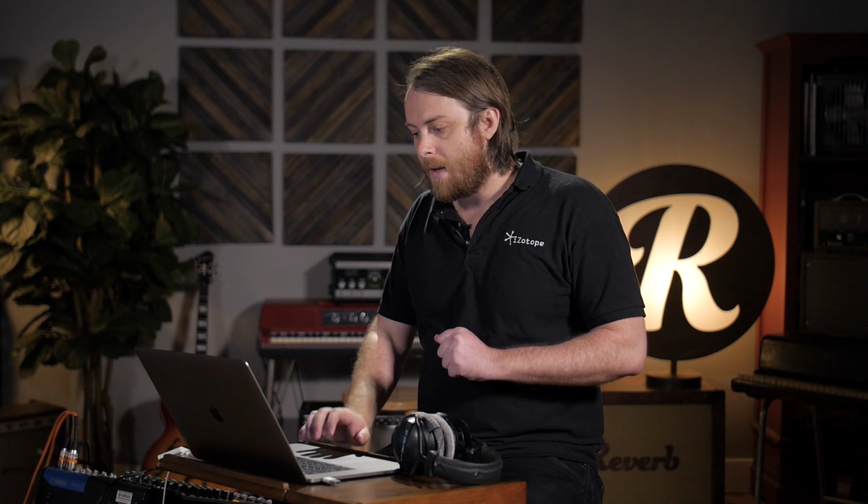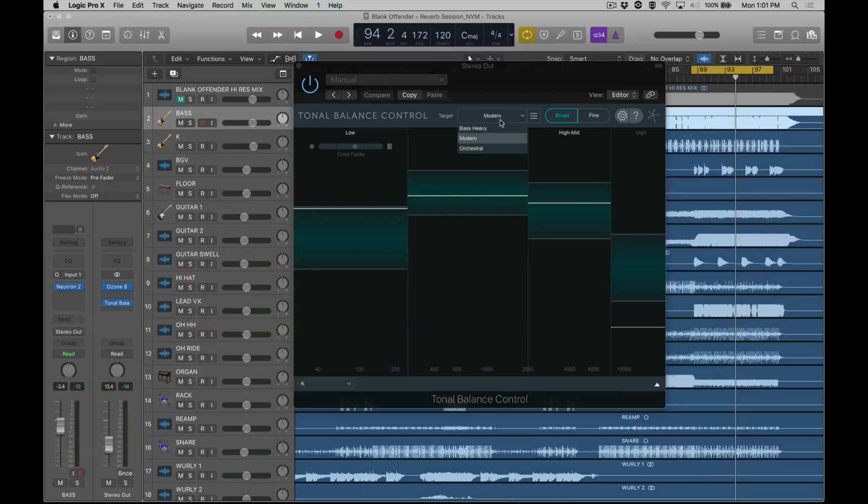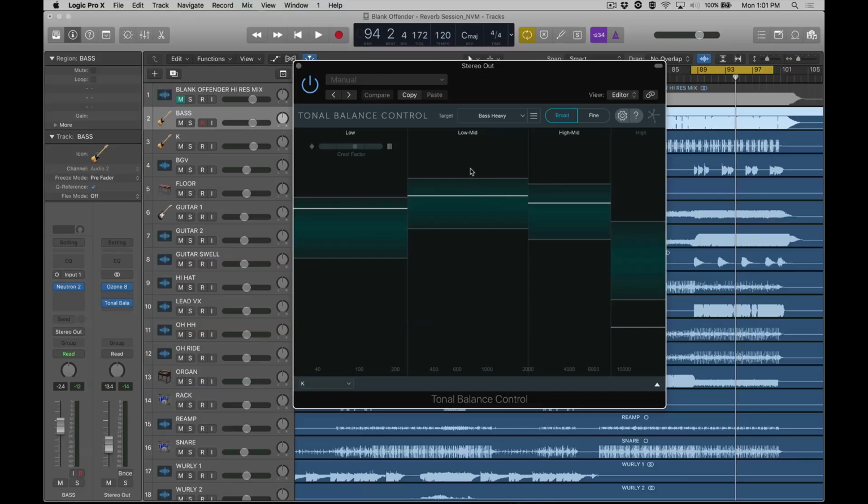So we came up with this concept based on listening and analyzing thousands and thousands of great mixes, and we boiled things down to three categories. So we have three targets, we call them. Modern, think sort of pop and rock music. We have bass heavy, so think EDM, maybe hip hop. And then we have orchestral, which is sort of self-explanatory.